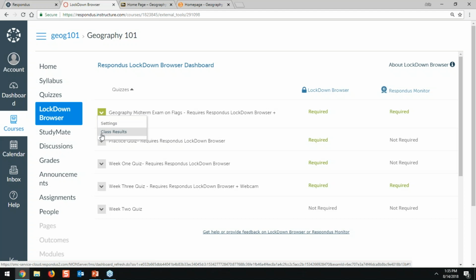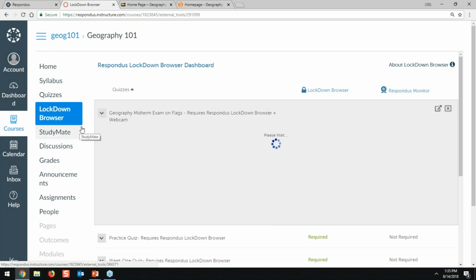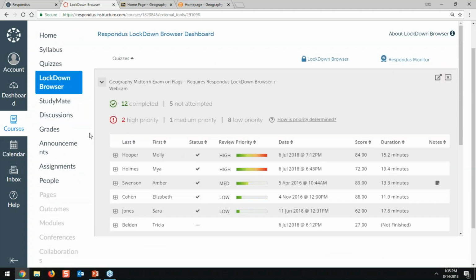And this is what I think is the most exciting part. This used to be called video review, which was pretty self-explanatory, but now there's a little bit more powerful data in there. So it's called class results to encompass that. Now I'm going to open that up.